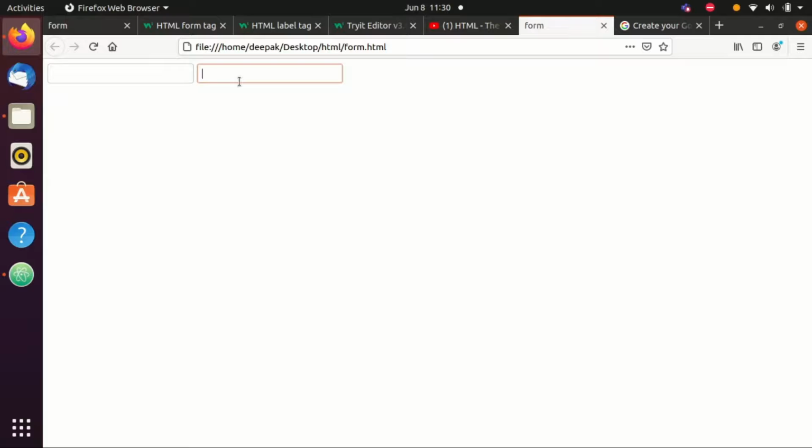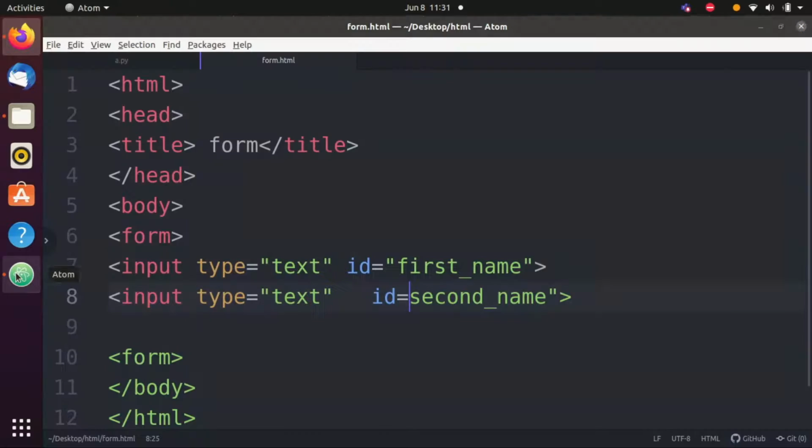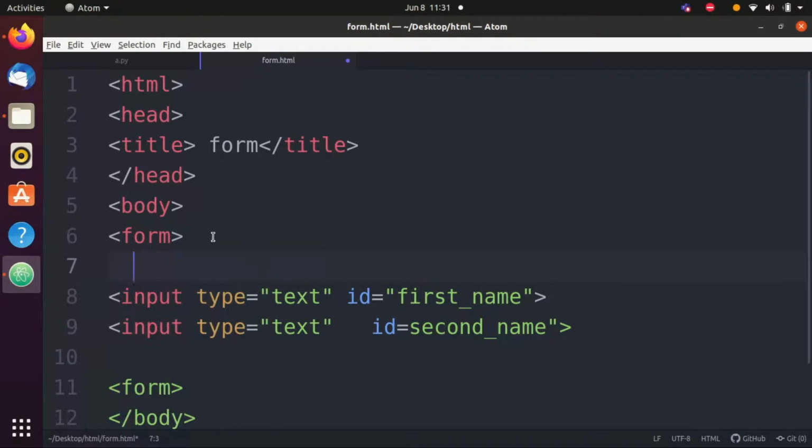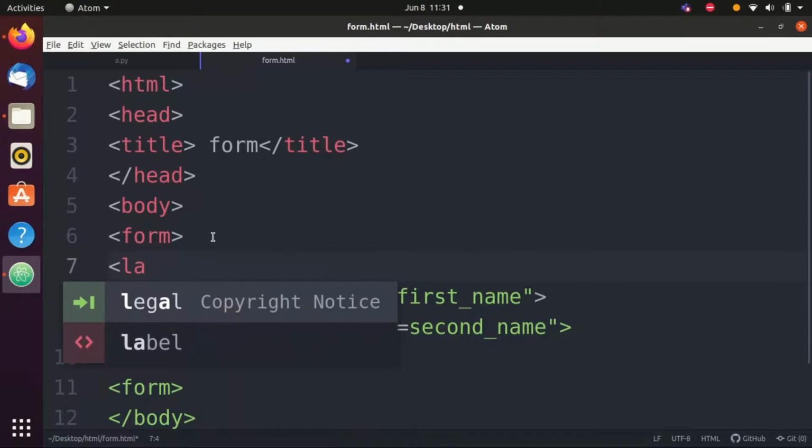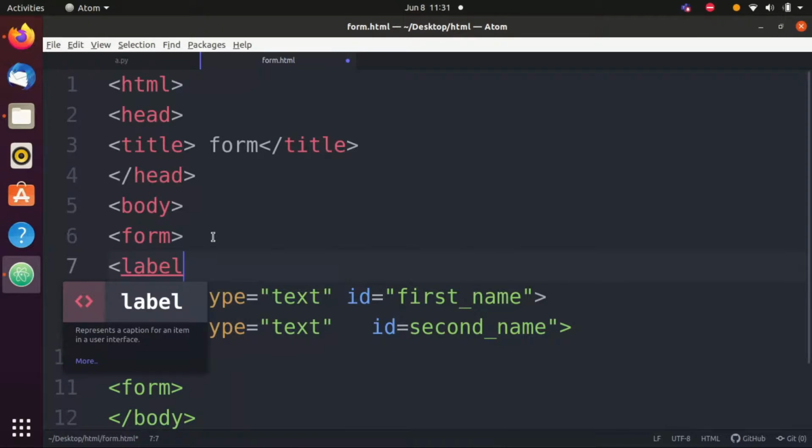Then another problem. What is the use of this text box? If the user sees this text box, the user has no idea what to write here. The user can write anything because nothing is displayed about what to write here. For that, I'm going to create a label, a label for the first tag. This is for creating a label. This label has an attribute called for.